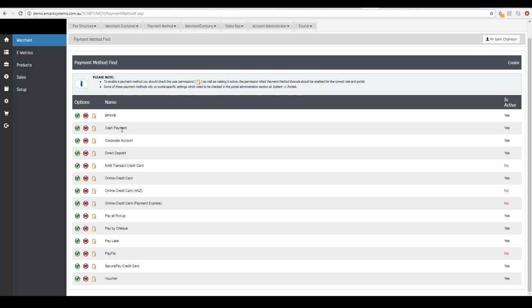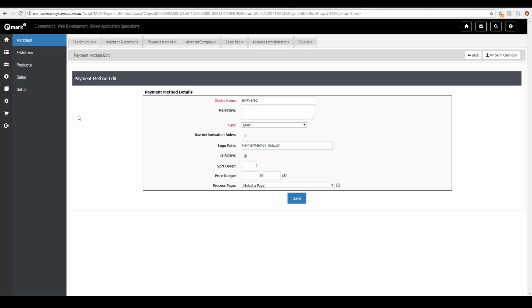To edit one of these payment methods, we just click the green tick icon. From here we can change the name, we can add a description which is displayed in the checkout to the customer. We can change the type. Now the type is something that's set up on our end, and it defines a few other things such as the page that's displayed to the customer when the transaction's finalized, and a couple of other trigger points that we have to spawn off different actions once the payment has been completed.